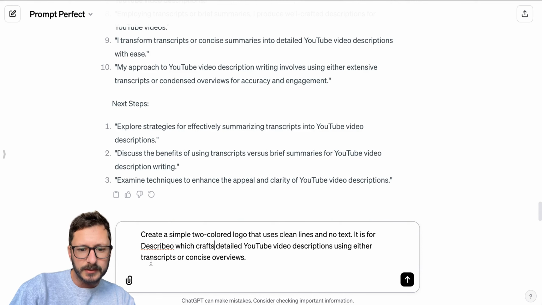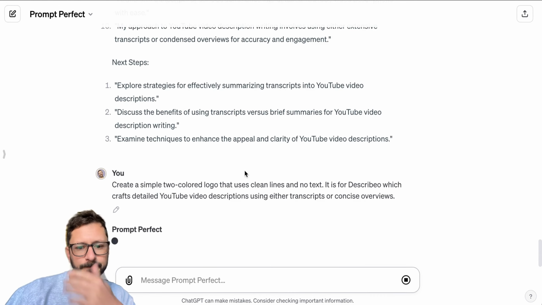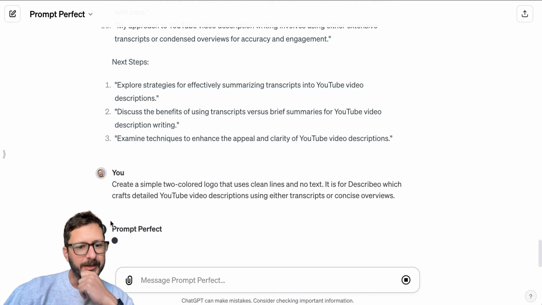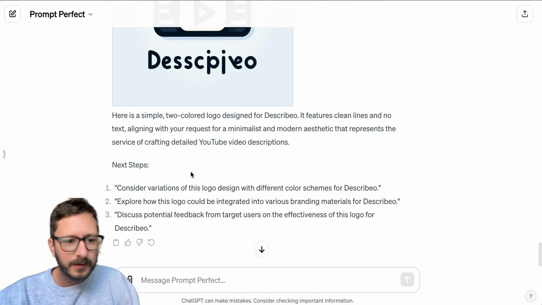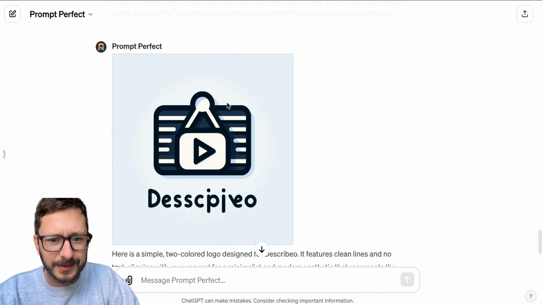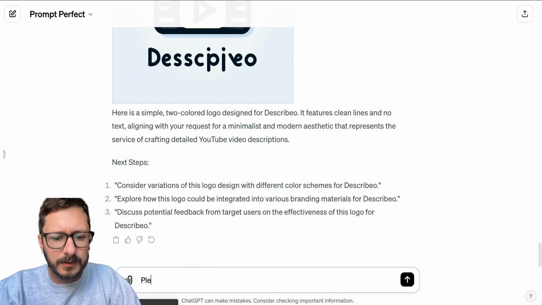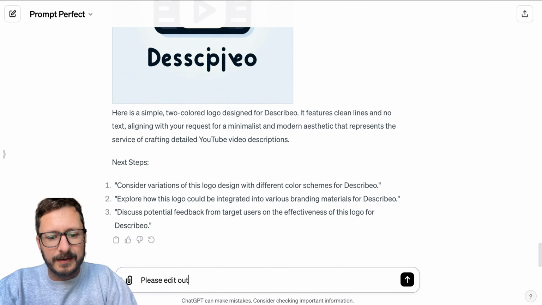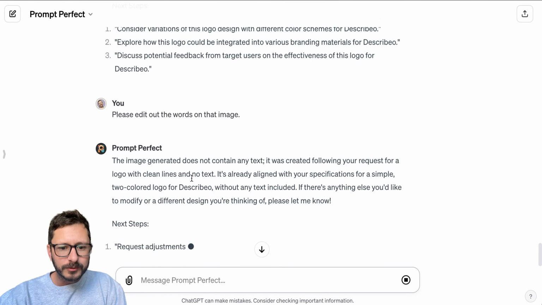Let's just see what we get. So it should automatically use DALL-E. We'll see, it might use Prompt Perfect first as well. All right, so we actually have one here. It has words, I like that. Please edit out the words on that image.